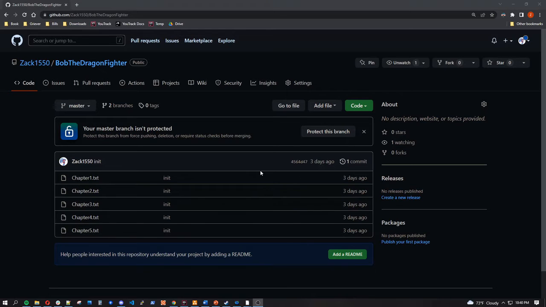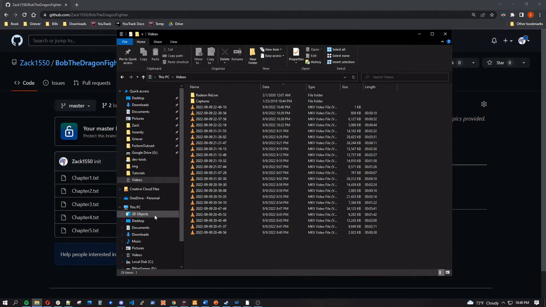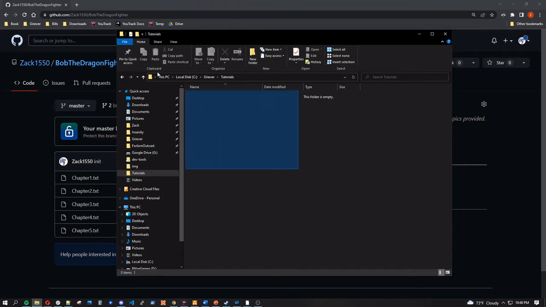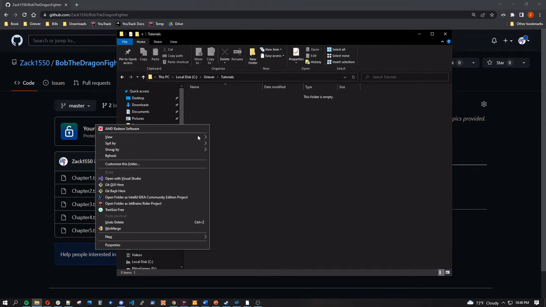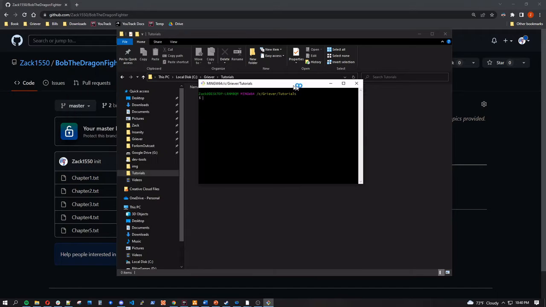So a few days ago, I created BobTheDragonFighter, and I made some commits, added our chapters, and now we have a full story very similar to the one we left off with. So in our folders, I've gone ahead and deleted the one we created locally, and I'm going to download the new one.